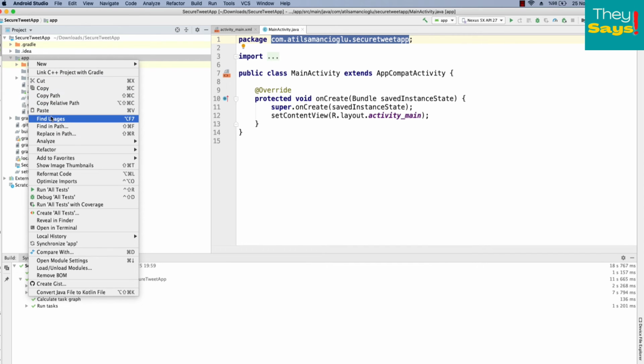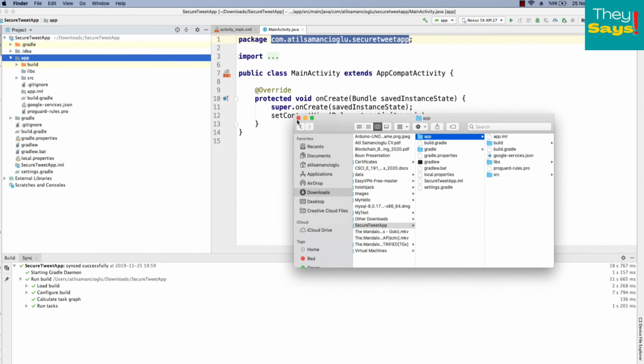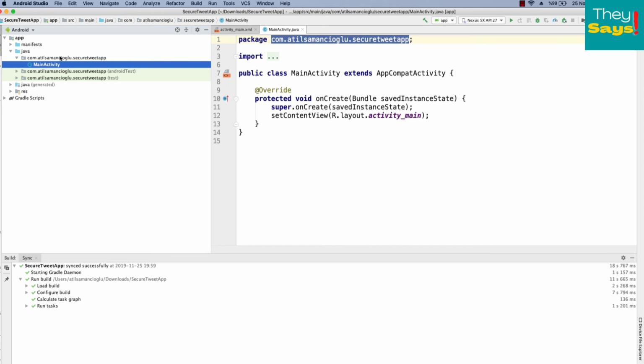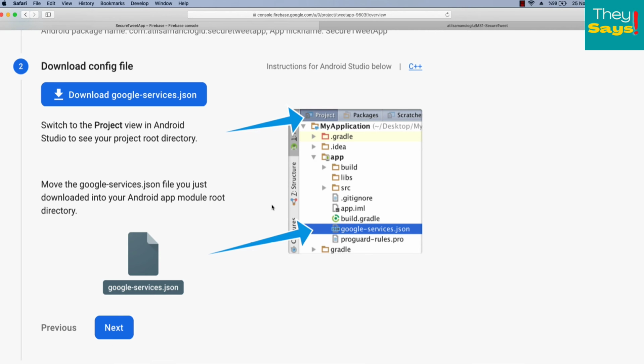So over here, you can just say reveal in Finder or reveal in Windows folders, so that you can drag and drop your Google Services file over here as well. This is an alternative if dragging and dropping doesn't work for you. But most of the time dragging and dropping will work, so you won't need it. But if you need it, you can open your Secure Tweet app from your files and folders and bring it in. So this is what we needed to do. So I'm gonna switch back to Android View, and this is done.